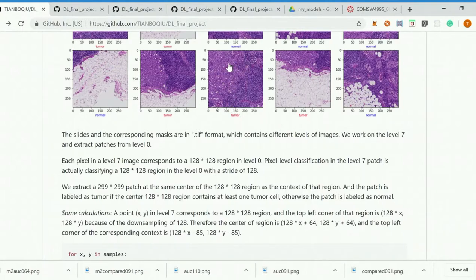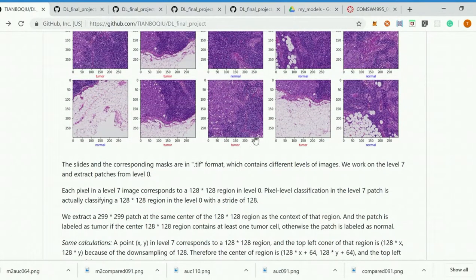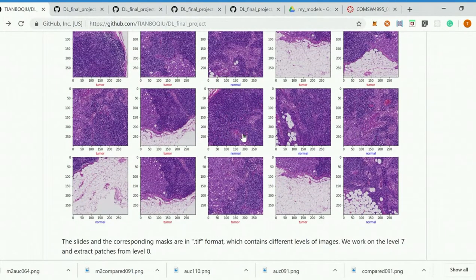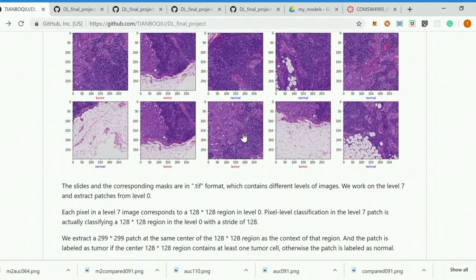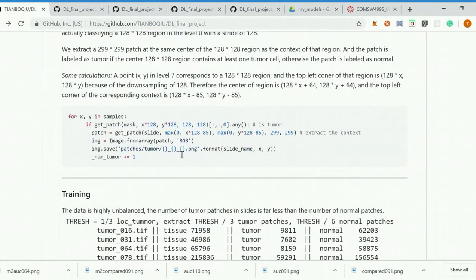If the center of the context contains at least one tumor cell, we will label this patch as a tumor patch, and otherwise we will label the patch as a normal patch. We use this function to do this kind of calculation.